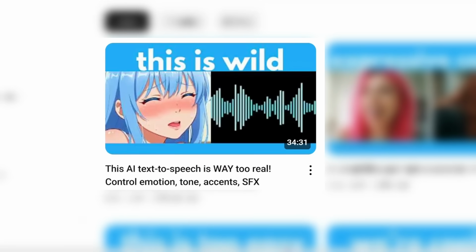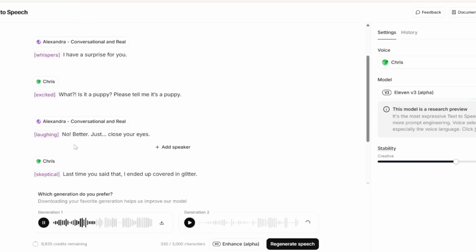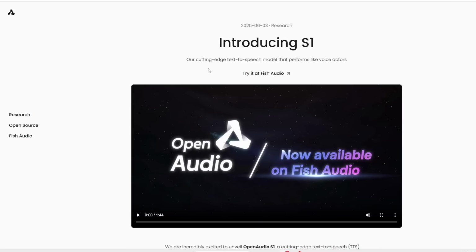Now, I already did a full review on this yesterday, so I won't repeat too much here. See this video if you want to learn more. But you might be wondering, is there an open source version of this? Well, the answer is yes. We actually do have an open source model that was also released this week. Fish Audio just released their OpenAudio S1 model.